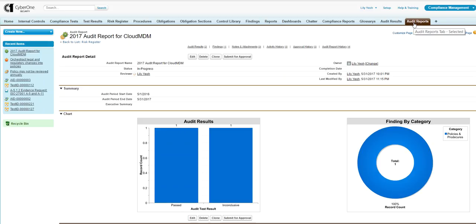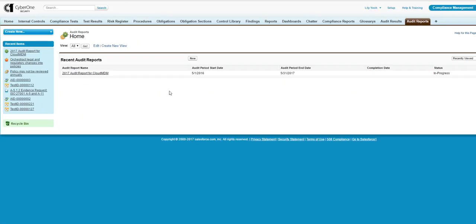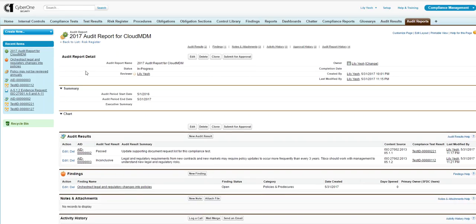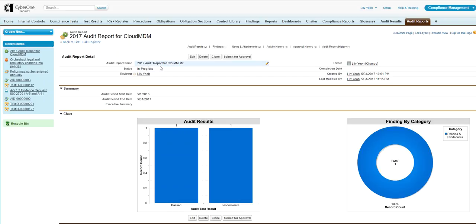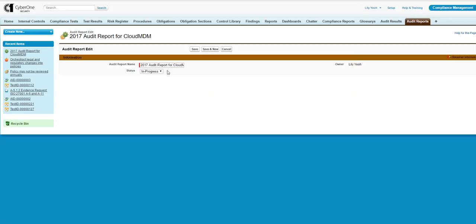and Audit Reports. The first thing you want to do is go to Audit Reports and make sure that you create a new report for the audit that you're working on. So I've gone over here and created an audit report for 2017 Cloud MDM. You want to update your status to in progress when you are working on this report.